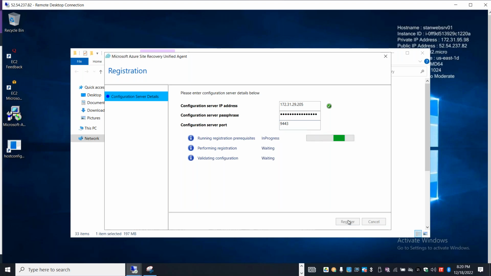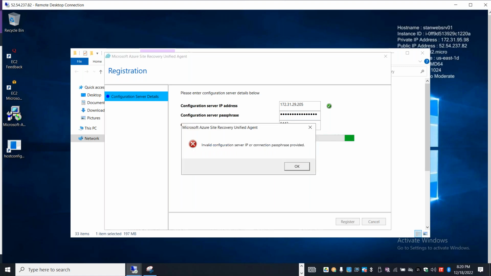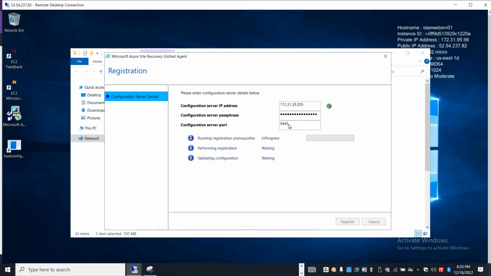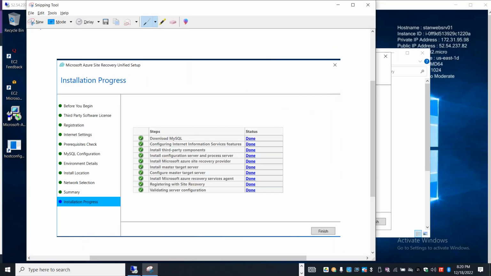Let's try check that. So data port is 443. I think configuration server is open on 9443 only. If that port is not open between this server and other server, invalid configuration IP. I think port number is 443 only. It doesn't use 9443. Yeah, we made a mess out of it. It's only 443. Perfect. Let me copy this also.